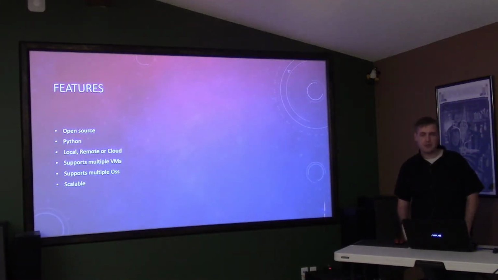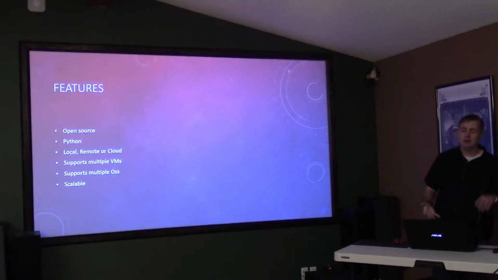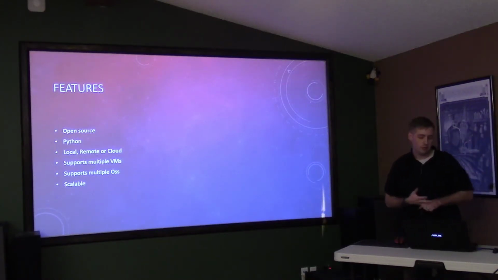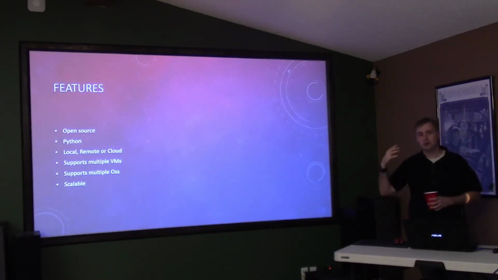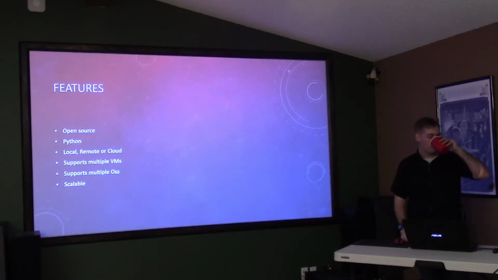So the big features of Cuckoo are that it's open source and built on Python libraries. You can use it locally on your computer, you can use it remotely on a server on the network, or you can use it out on the cloud.